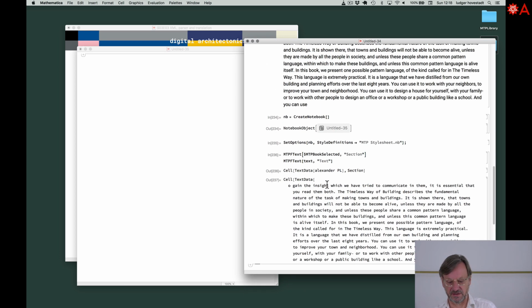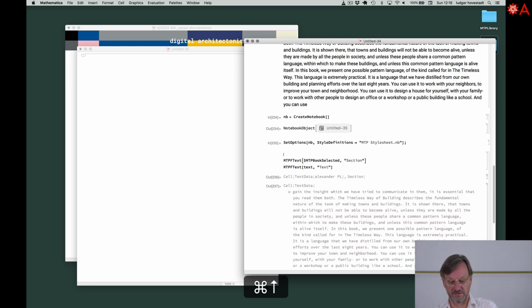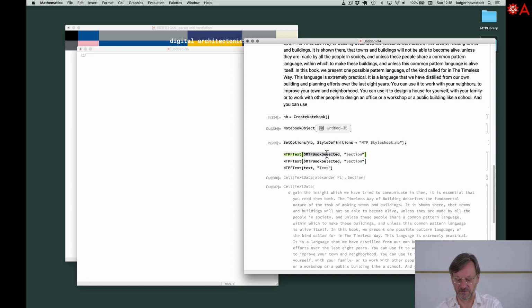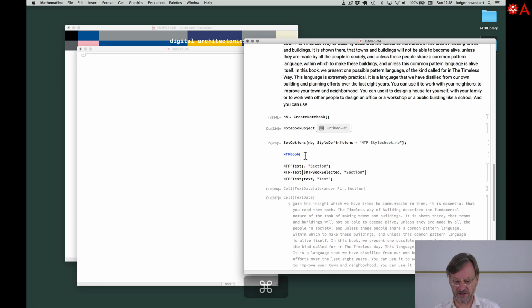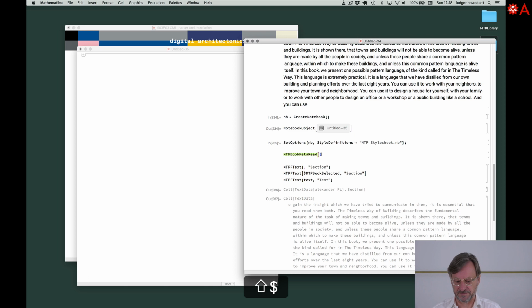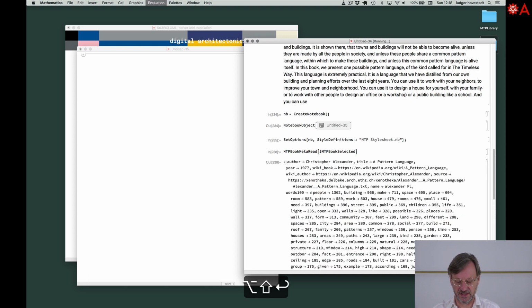So this is a code. Section. Okay, just take a title, give it here, and then we say how was it? So MTP book. Let's look for the title of the book. MTP book meta read of MTP book selected. Then we have the metadata, and we want to have the title, a pattern language.